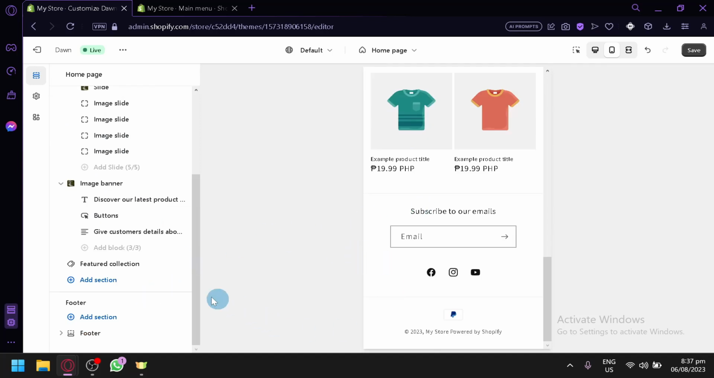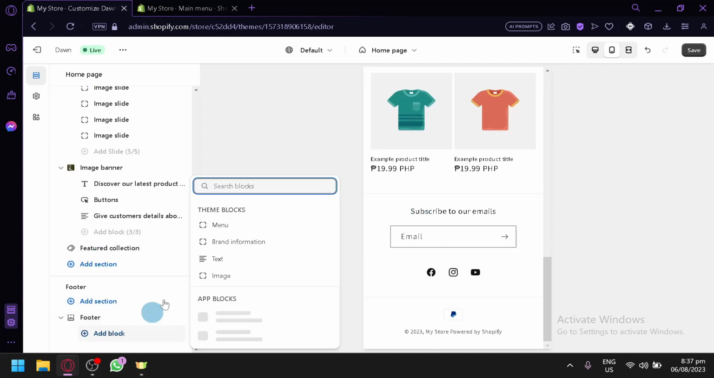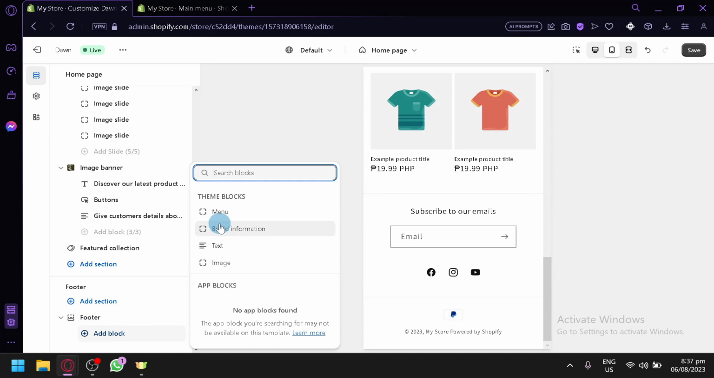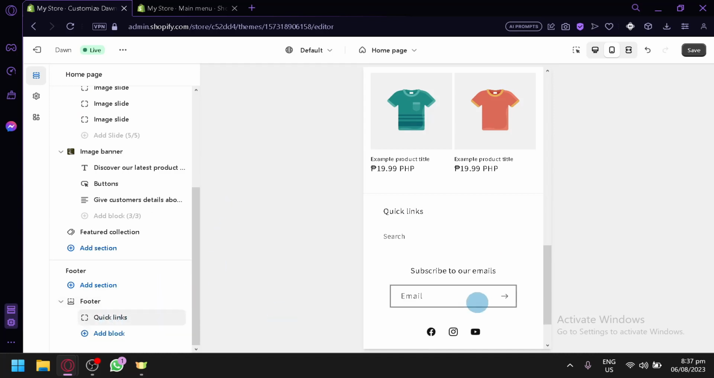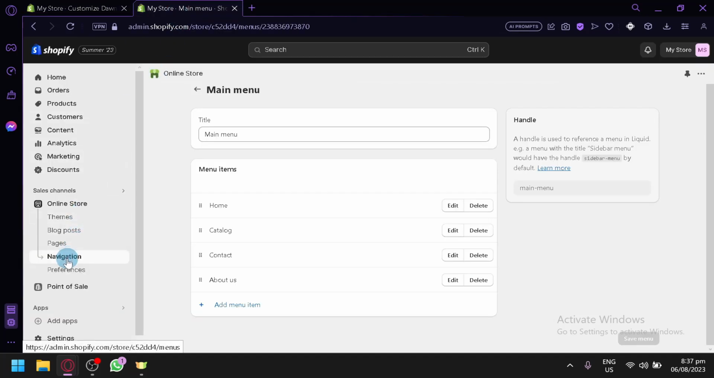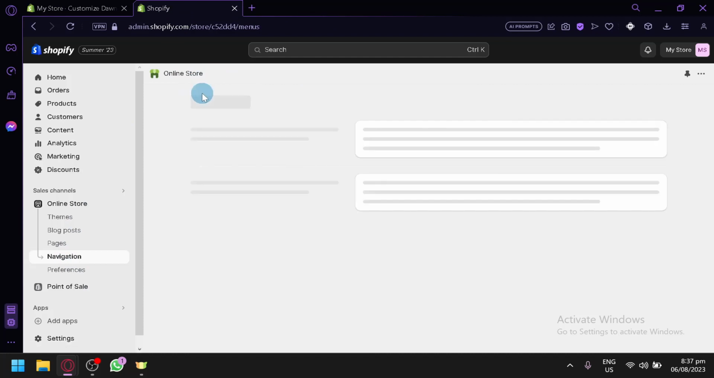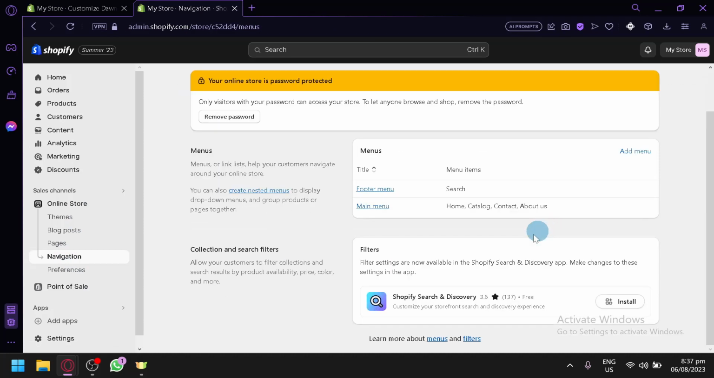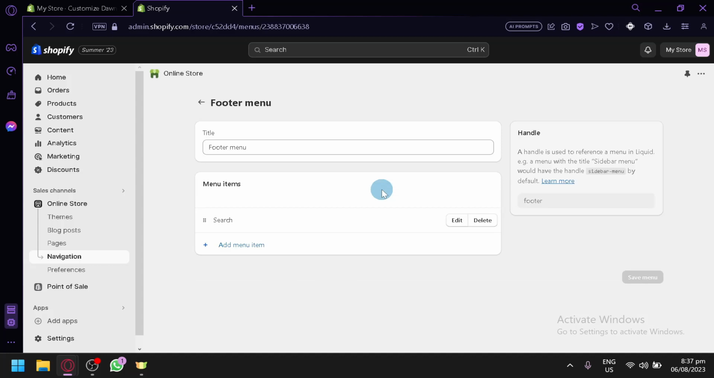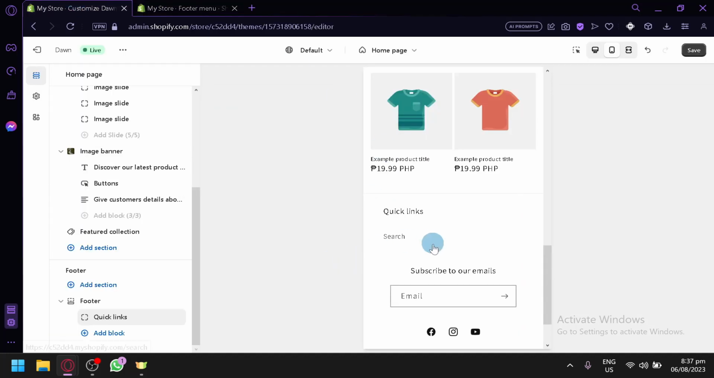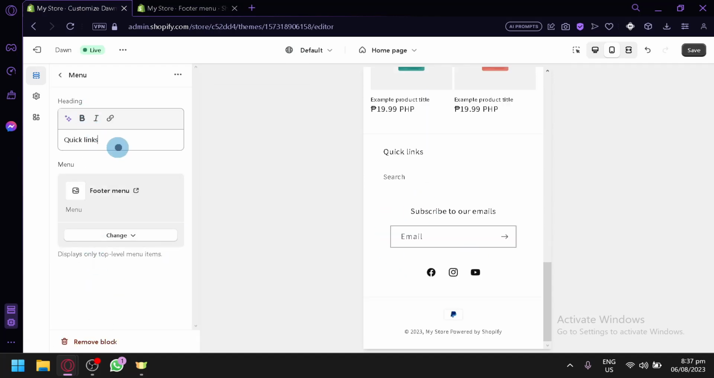And for the footer over here, this is our footer. You could add blocks. The different blocks that you could add are like a menu. There we go. It will show it over here like quick links. And like earlier, you were able to view or have the main menu edited as well for the footer. As you can see here, you have your footer menu. You could click that. Then you could add the different menu items over here on the footer. And it will also show up over here in the quick links. Then you can click this. Then you can change the heading. Then you can select the menu option over here. As you can see, it is automatically the footer menu.